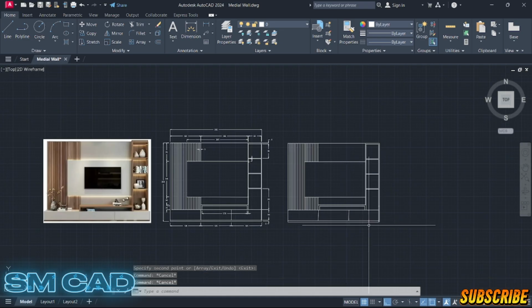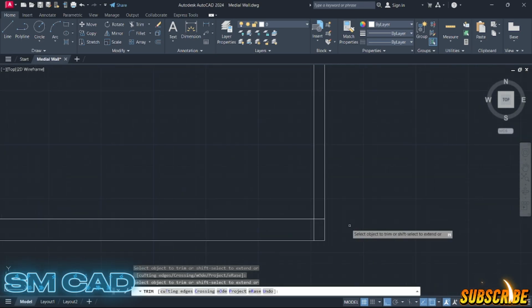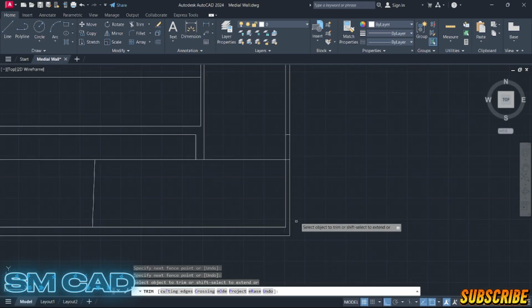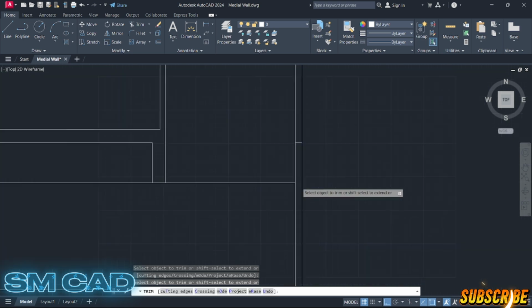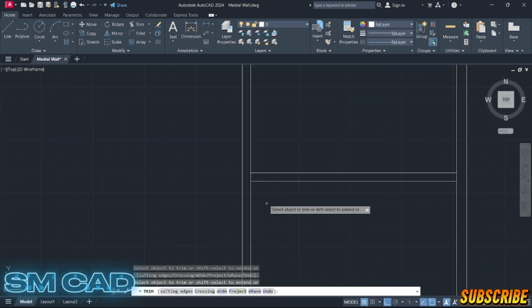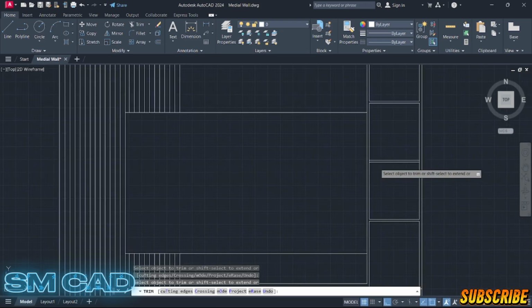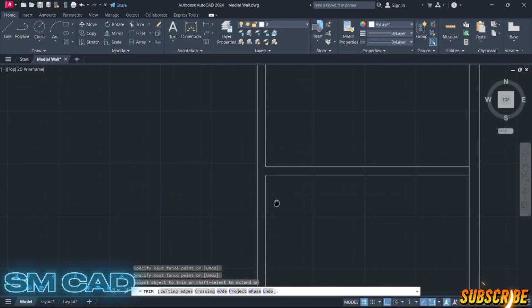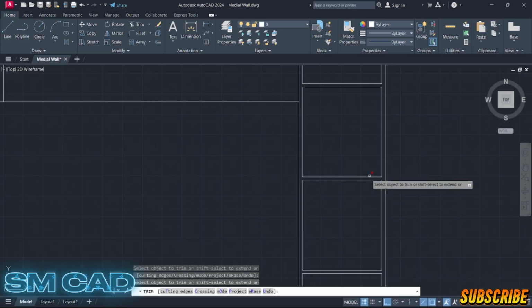So you can see almost our drawing is ready. We will just do some cleaning here for a professional look. And in the next tutorial, we will convert the same model into 3D.